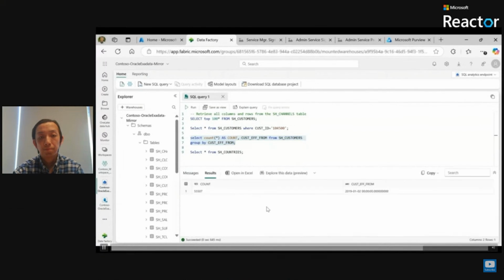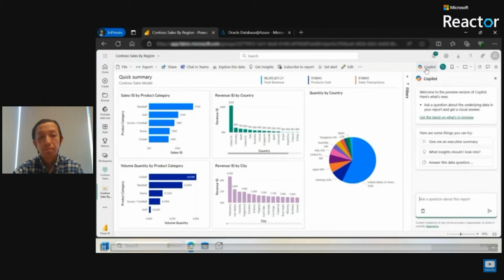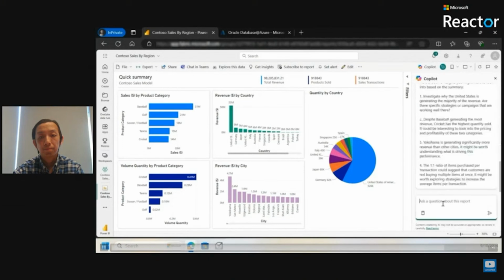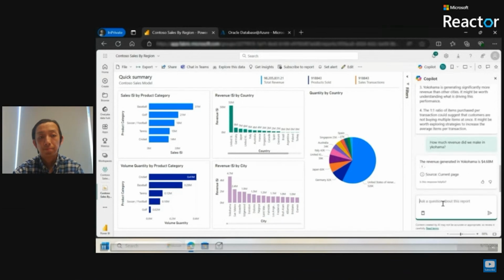With Oracle data now in sync, we leverage Power BI to visualize insights. Using Copilot, we quickly generate an executive dashboard and request deeper insights. For example, we ask how much revenue Contosa made in Yokohama, and Copilot instantly derives valuable insights from the near real-time replicated data. We want to meet our customers where they are, and open mirroring with Oracle GoldenGate provides a seamless way to land Oracle data into Fabric, providing a unified and extensible platform for all of our customers' needs.